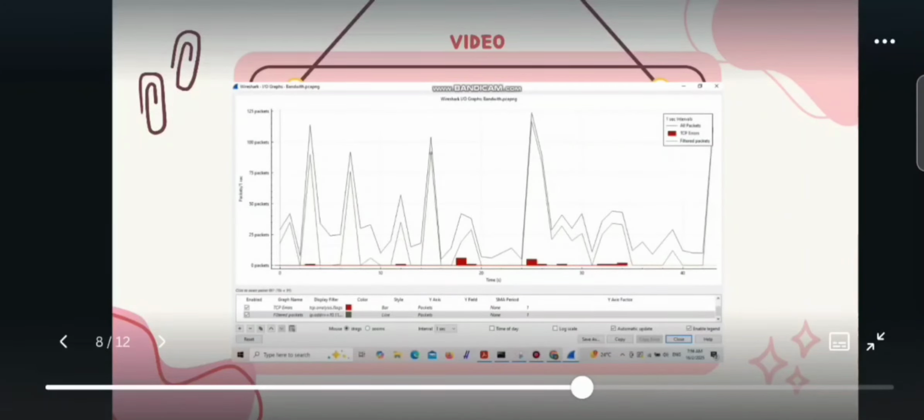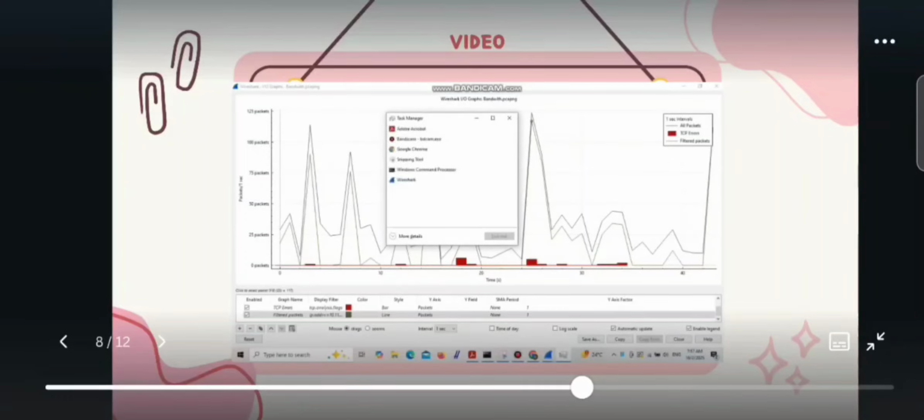Now I open the Statistics menu and select IO Graph to visualize network usage over time. Here we see a graph showing the volume of packets and any TCP errors occurring. To identify which processes are consuming the most bandwidth, I open Task Manager and check the Network tab. Now these are the processes consuming the most bandwidth. Using Wireshark and Task Manager together provides insight into bandwidth usage and helps identify applications that consume a high amount of data.